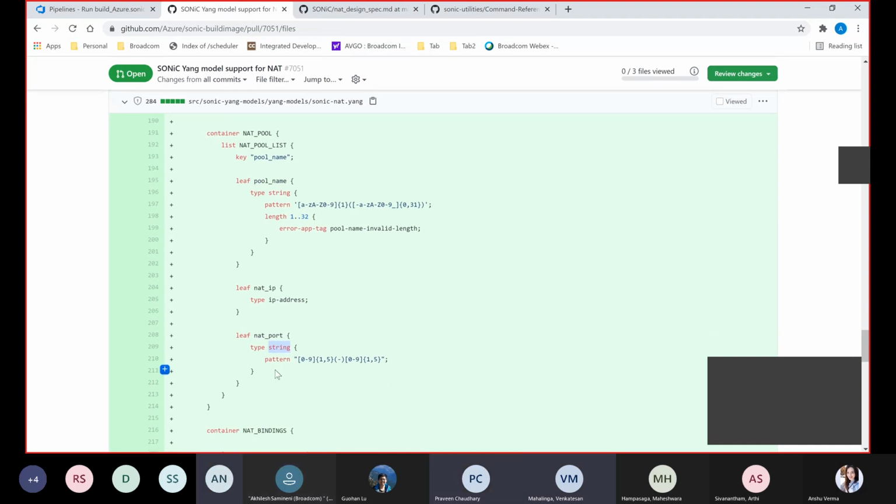So I have one question on this NAT pool. I think in the NAT XLD, there is a limit of how many pools we can configure, right? So how do we accomplish that restriction? Yeah, generally we have something like max-elements. I don't know whether it's supported in the YANG model or not. Based on using YANG elements, we can define how many pools can be created. Correct me if I'm wrong.